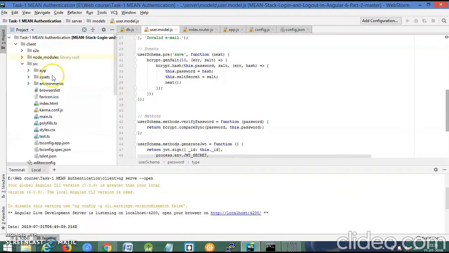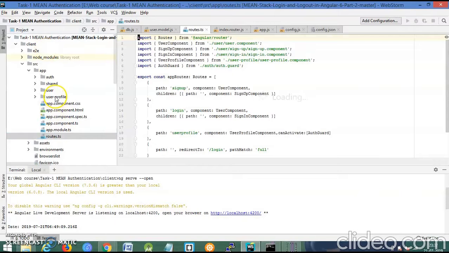And in the client app, we have 4 components: the auth component, shared component, user component, and user profile component. In the app component, we just specified the routes, which component needs to be displayed. So /userprofile redirects to the user profile component, and /login redirects to the user component. In that we have child components like sign in and sign up components. So login returns the sign in component.